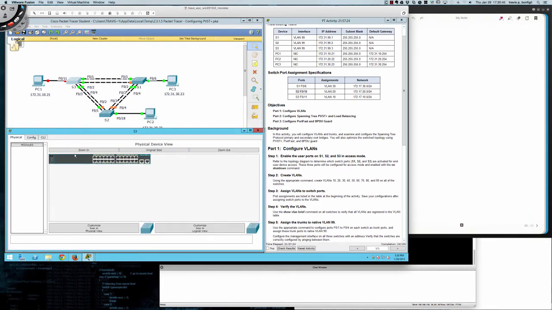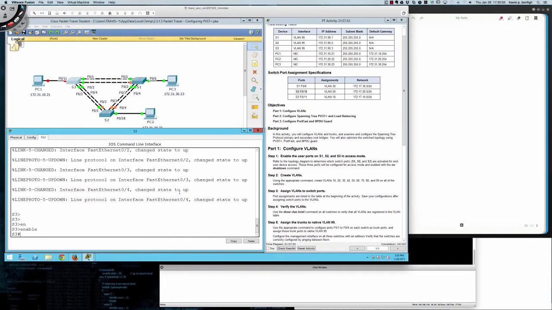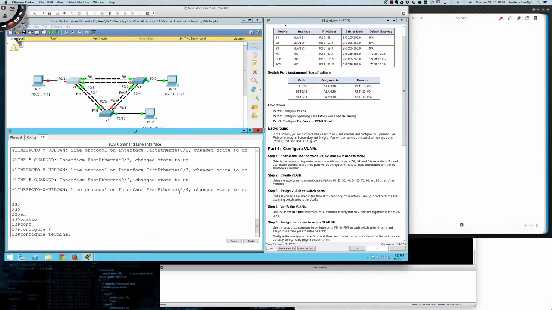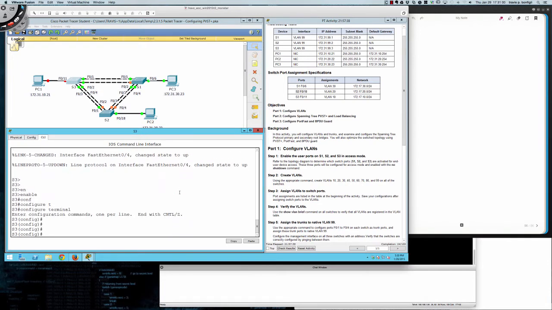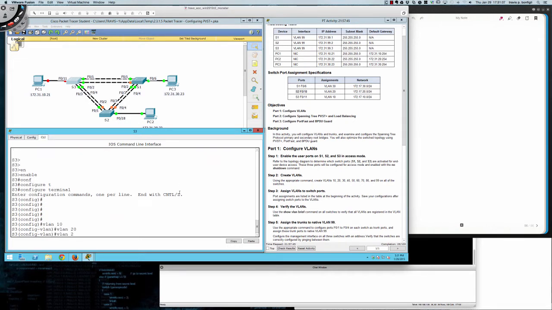So let's pull this over here. All right, so on switch 3, the same thing applies. We're going to go from user exec mode, issue the enable command and go to privilege exec, and from privilege exec we're going to enter the configure terminal command and go to global config. And let's go ahead and take care of the VLAN creation. VLAN 20, VLAN 30, VLAN 40, VLAN 50, VLAN 60, VLAN 70, VLAN 80, and VLAN 99.